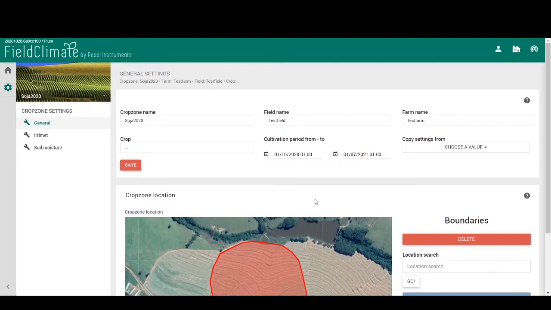Today I want to spend a few minutes talking about Irrimet within FarmView and answer your questions about how to use existing station data within Irrimet, how to learn about crop water use using the Irrimet tool, and how to schedule irrigation events using the Irrimet tool.